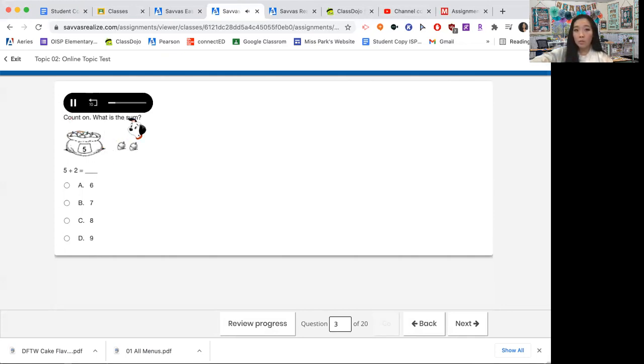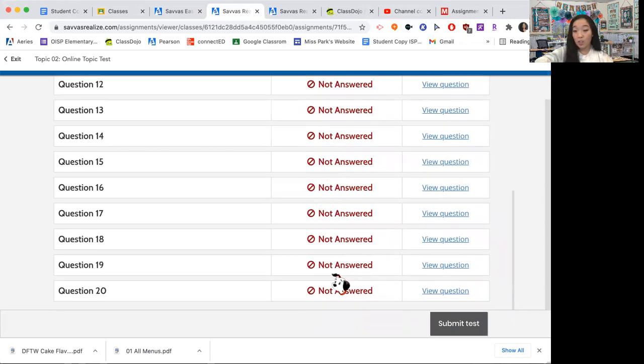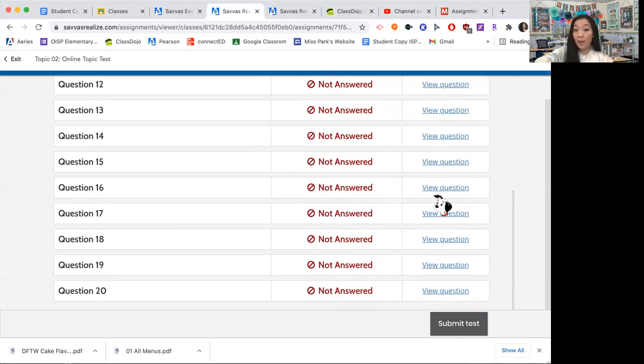Count on. What is the sum? And then you can count on, 5 plus 2 equals blank. And then it also gives you the number sentence. Once you're all complete, you can click review progress. Make sure everything is answered. If you see these red letters that say not answered, go back and view the question again and answer it. And then when you're done, you're going to submit your test. Do your very best on this test.